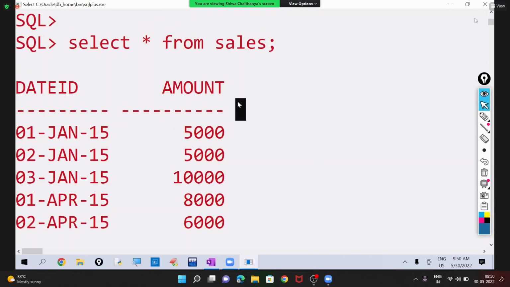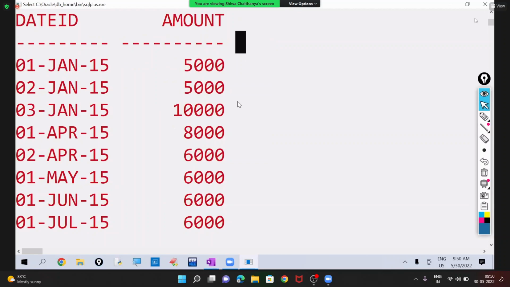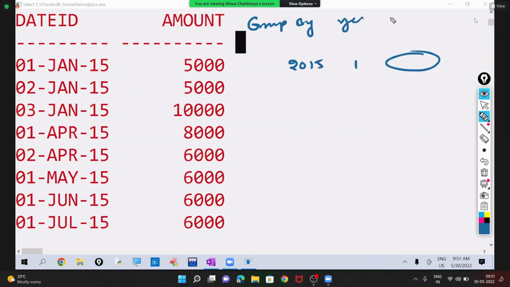See here, our requirement is year wise, quarter wise we want to get. So 2015 first quarter sum of salary value we want to get. So now we have to group the records according to the year and quarter. If year and quarter both are matching, that should be treated as one group.